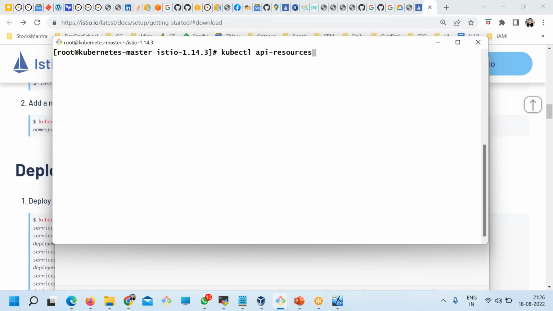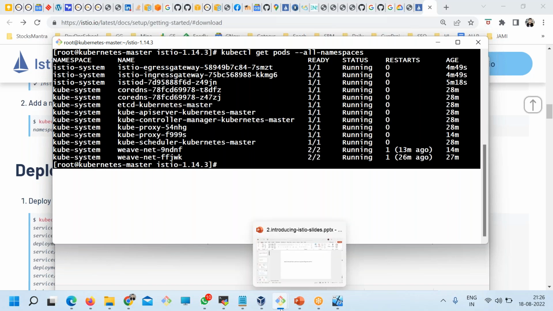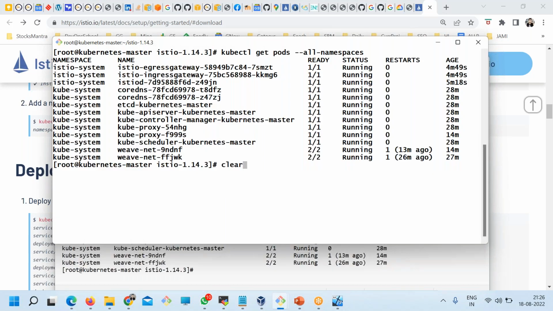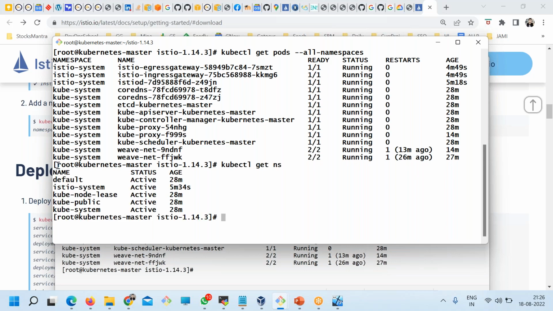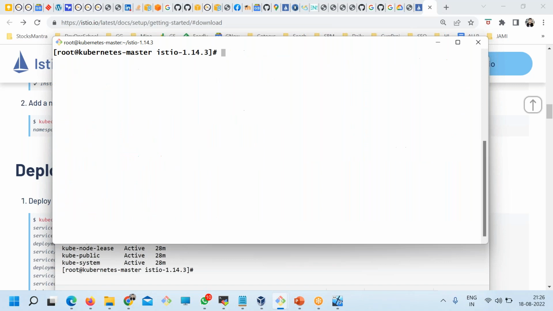So this is the installation confirmation. I'll just store it, and you can run get ns like this. These commands you can run easily. Now we got the installation done.